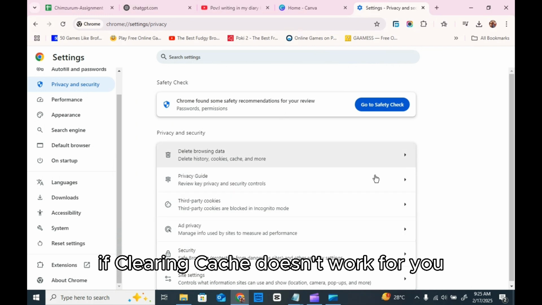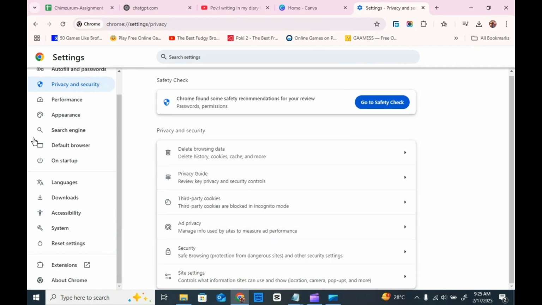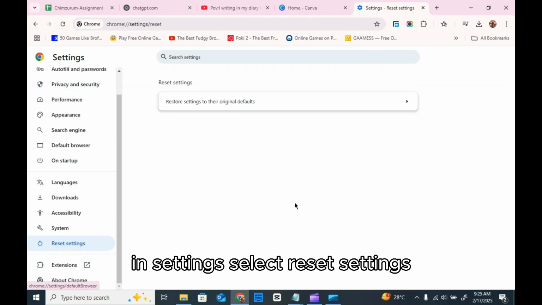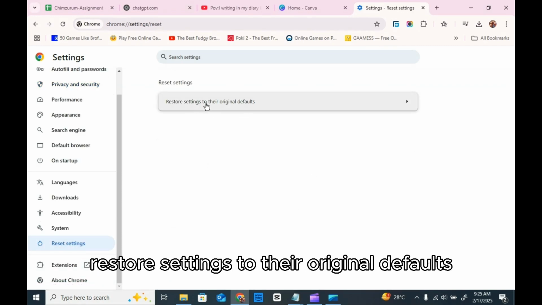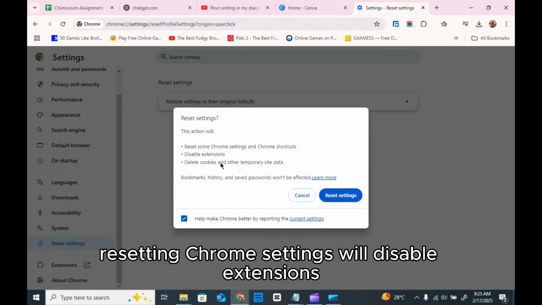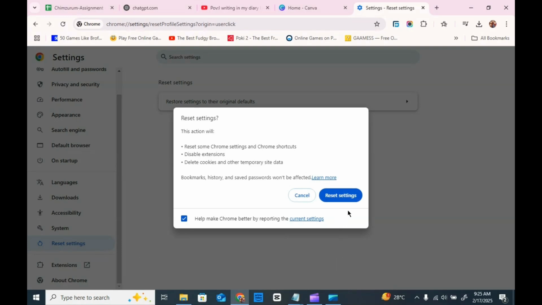If clearing cache doesn't work for you, you will have to reset Chrome settings. In Settings, select Reset Settings and then select Restore Settings to their original defaults. Resetting Chrome settings will disable extensions, delete cookies, and reset some shortcuts. So here click Reset Settings.